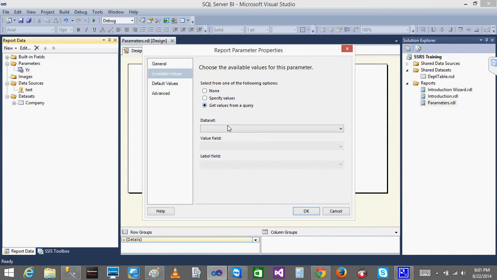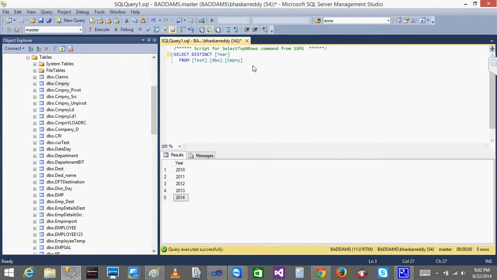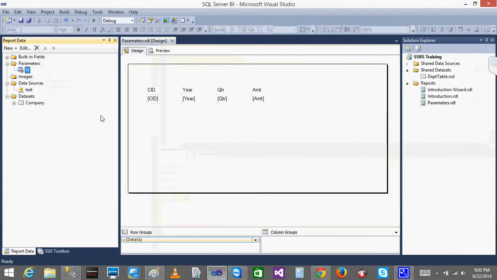Actually, you are given the query, but it is asking a data set. So we'll do one thing. Just click cancel. So this query returns the distinct years available in the table, right? Okay, in the table, distinct years. Just click cancel. Go to the data set. Right click on this. Add data set.